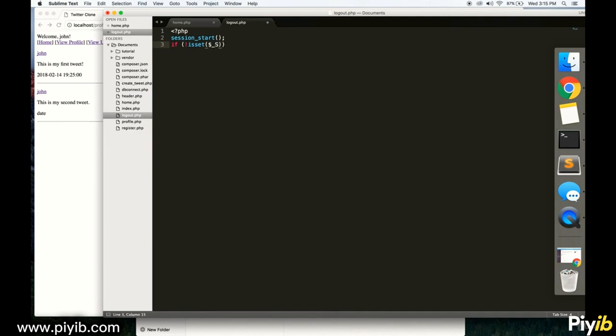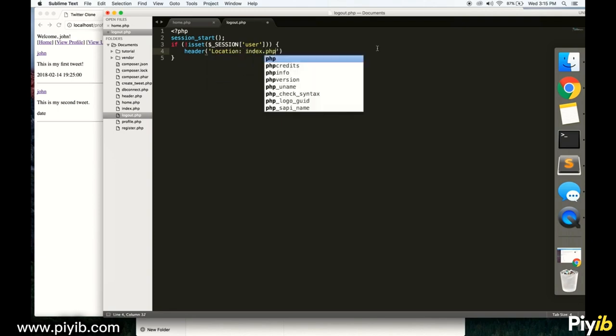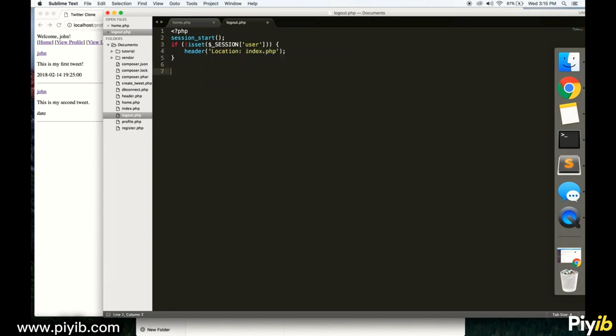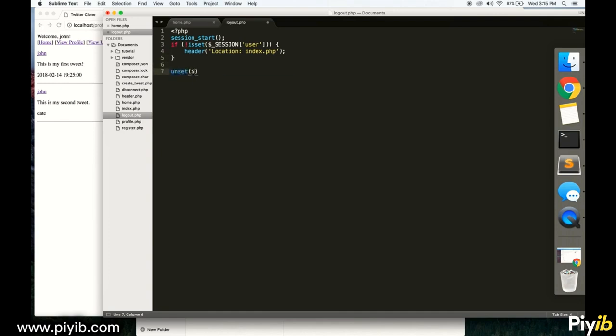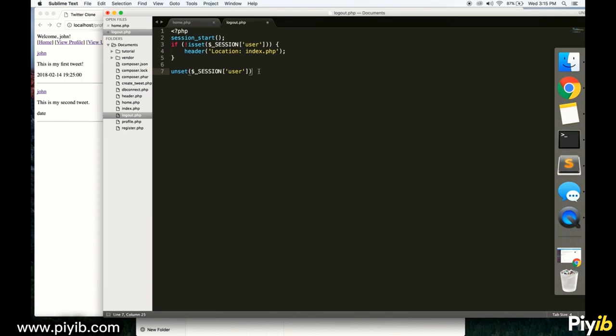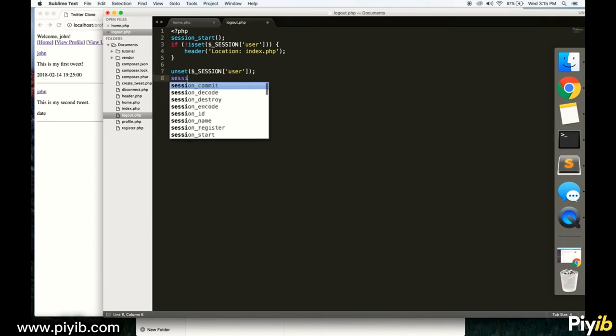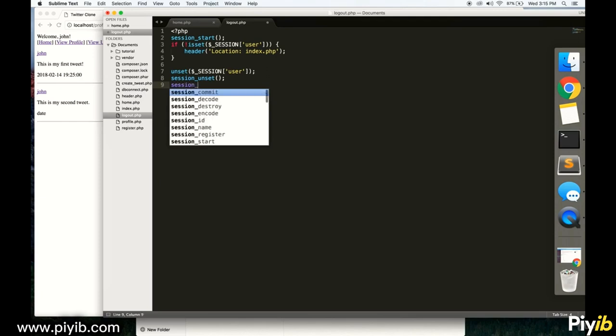So let's check the session user. This is checking if there is a user not signed in, then we're just going to go back to the index page anyway. But if there is a user signed in, then we're going to unset the session variable. So basically, unset the user property of the session variable. We're going to call session_unset and session_destroy.